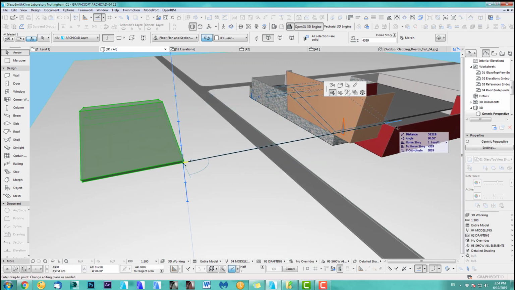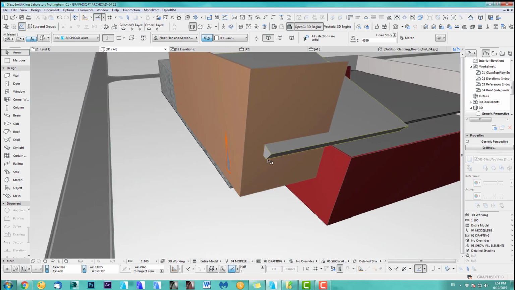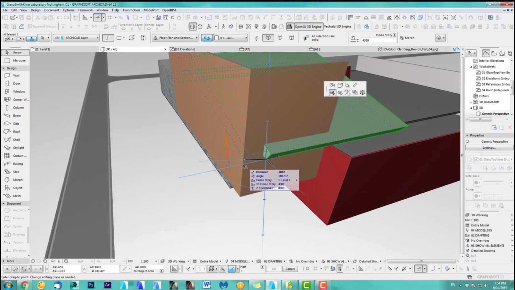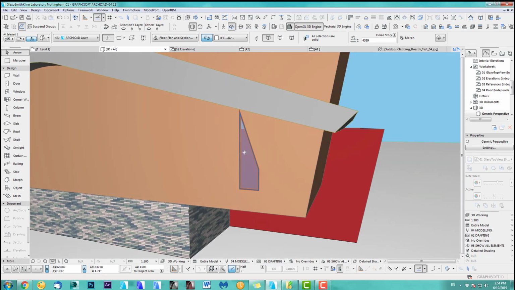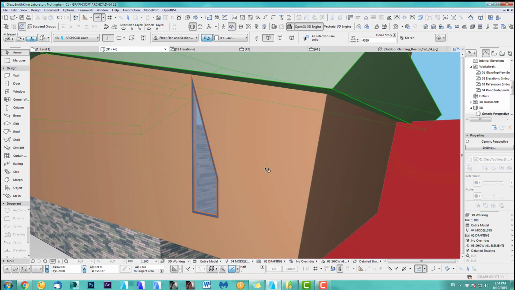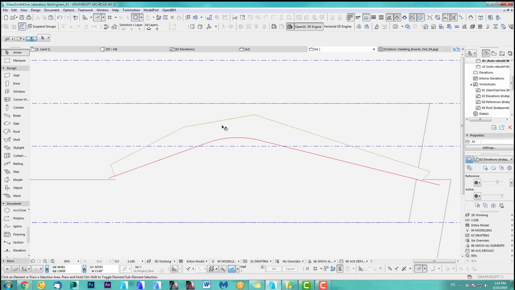Hold Shift key. Bit too far, zoom back in, not a problem. I could do this in elevation, that's fine, but I keep working in 3D a lot, so I'm just used to this. And now, as you can see, I can now move this up and it will just match there. So go there.